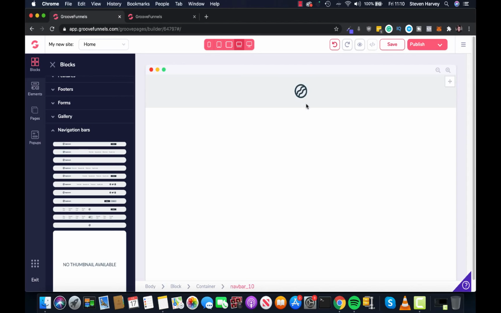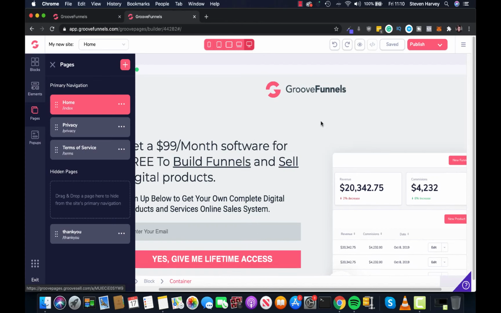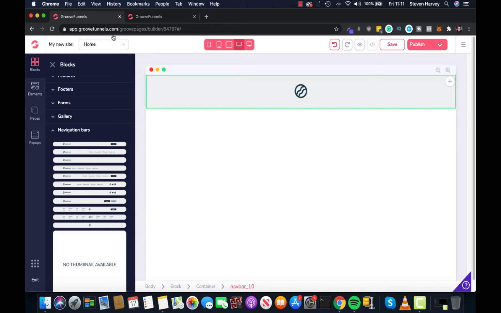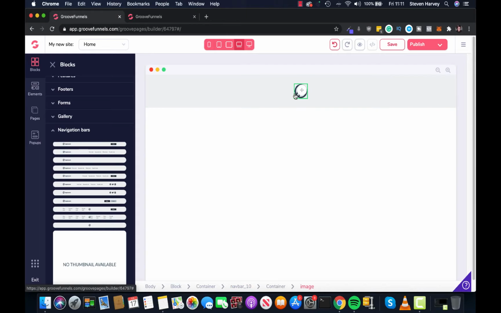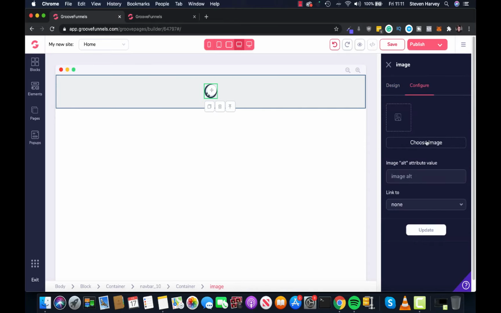I want to change this logo to the GrooveFunnels logo, and I simply pulled this logo from the main GrooveFunnels page. I also pulled this image here and the copy. I think I changed it slightly, but I pulled pretty much all this information from the GrooveFunnels main page. So if we go over to here, I want to change this logo. Let's click on the logo, and if we go to configure here on the right hand side, it gives us an option to choose image. So I'm just going to click choose image here.